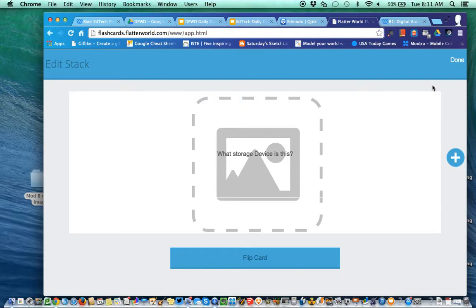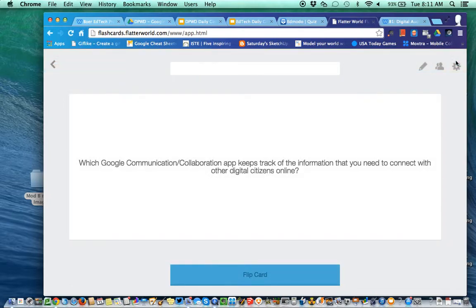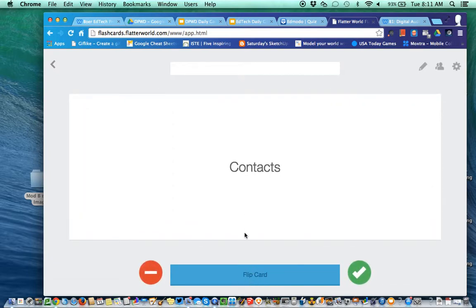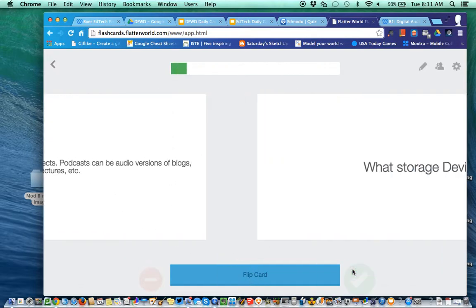Anyway, let's continue on here. Now that we have it set to go, let's just hit done for right now. Of course, I don't have all the cards in there I'd want. But when I hit done now, it's going to take me through the cards that I made. So I can click flip card. And I read it, there's the answer, contacts, okay, got that one.